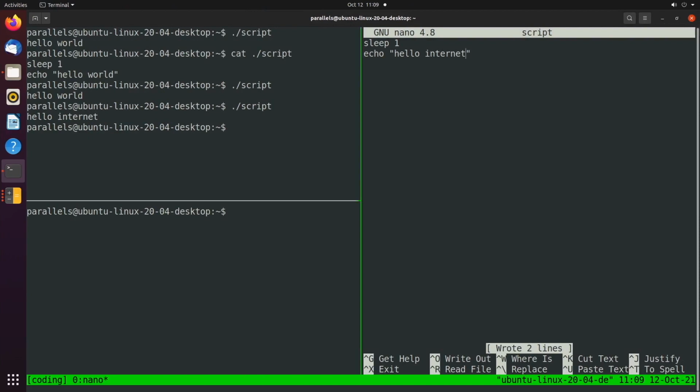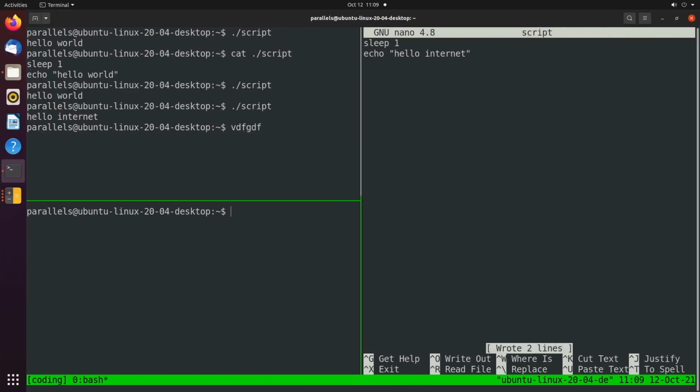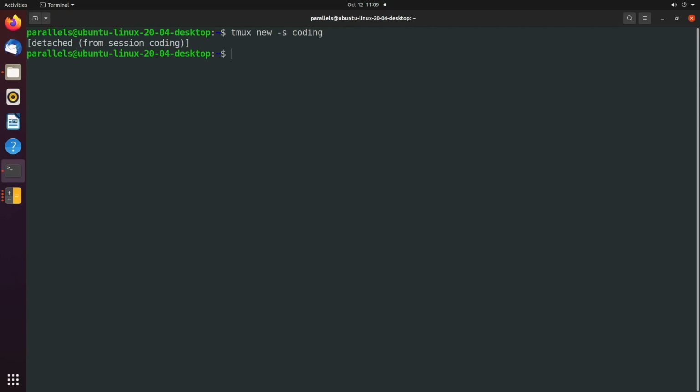So Control-B O, now we're working on this one over here. Control-B O, now we're working on this one over here. And then Control-B O, we're working on this one down here. And then when we're done with a pane, we can exit with Control-B X. So we'll Control-B X, kill pane 1, yes. And then we can detach from the whole thing again, Control-B D, and that'll just remain inside of our sessions. And you can see that right here, coding.